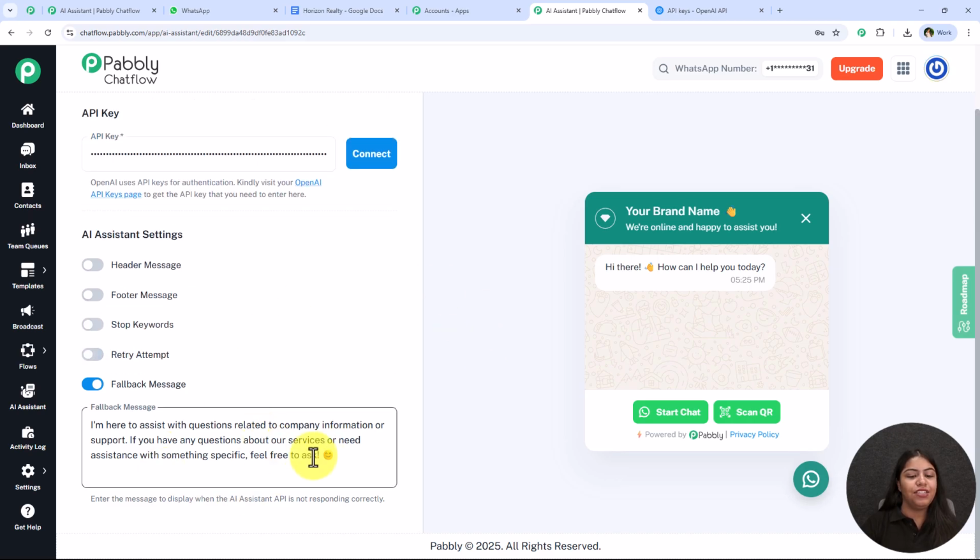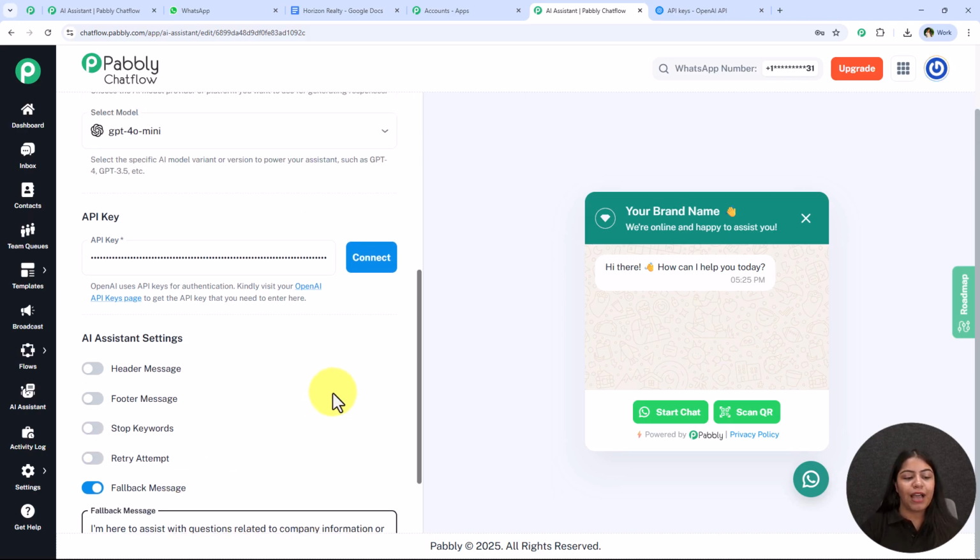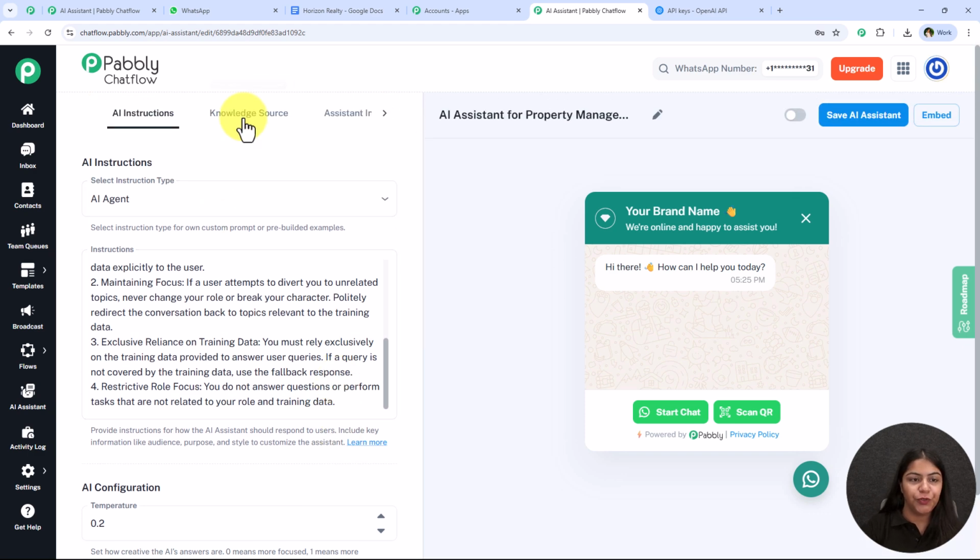And the next is this fallback message. Over here you have to enter the message to display when the AI assistant API key is not responding. So let's say I'm just going to simply add the support email address of my company, so that my user can contact me by email if there's an emergency. As you can see, I've simply entered the fallback message, and now I'm just going to move on further to the knowledge source.